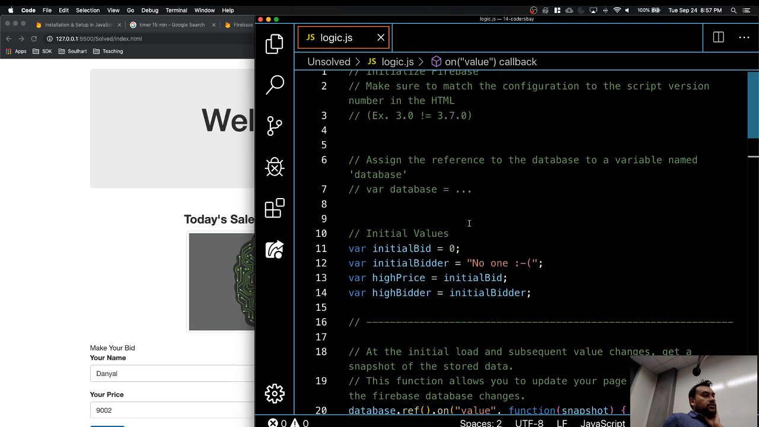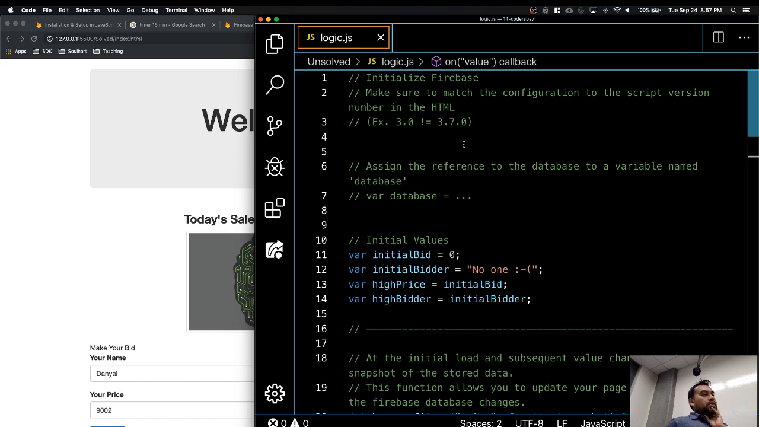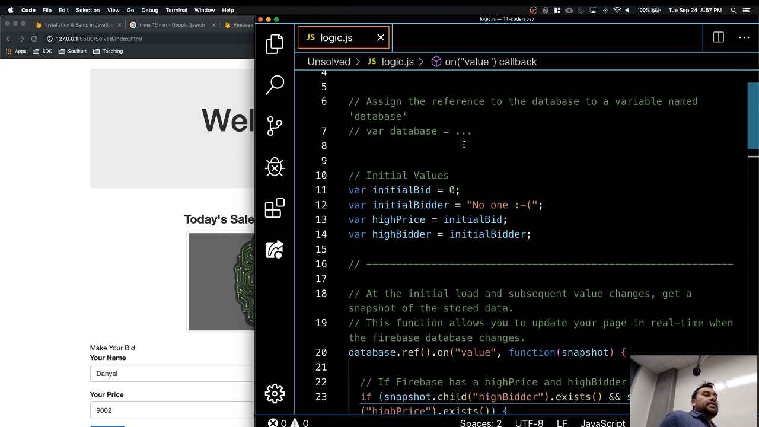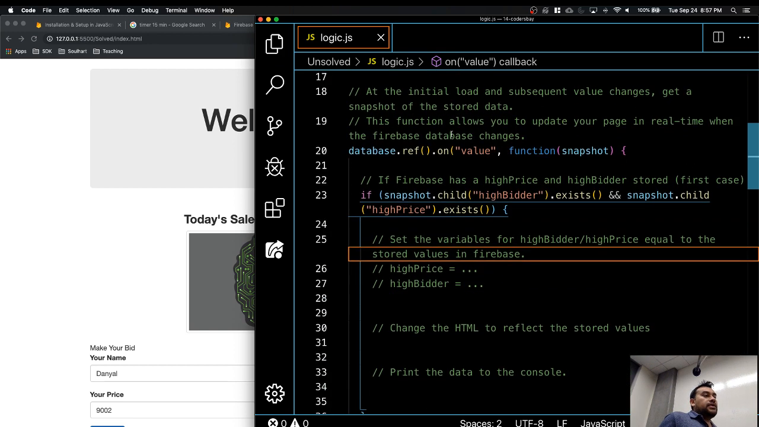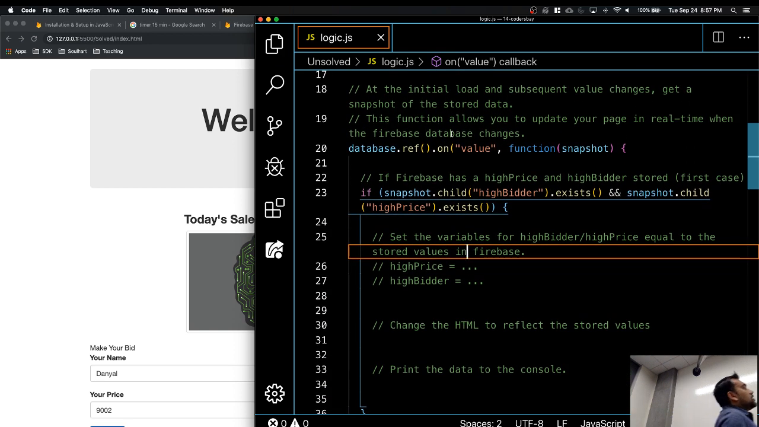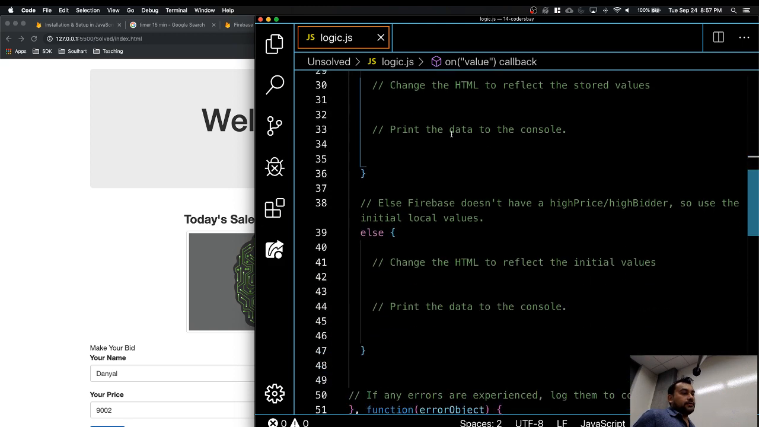If you start from the top, again, create a database, initialize it, copy those configurations on the top, and then go through the comments. The on function is already written for you. Take a look at what this is doing, but you have two properties in your database, high bidder and high price. So you need to create a database with these two properties.